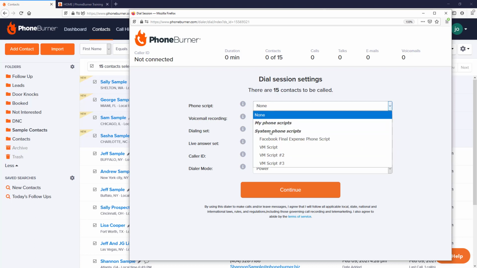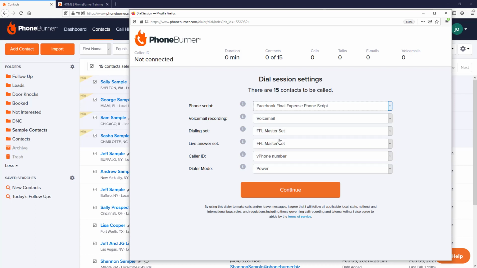I can choose a phone script if I want to have a phone script on the screen, which I'm going to do because I want to show you how that works. My voicemail, what voicemail do I want to leave as I'm making calls? I only have the one recorded, so we're going to use that one. And then the dialing and live answer sets. Those are the buttons that we are going to be using as we make calls.